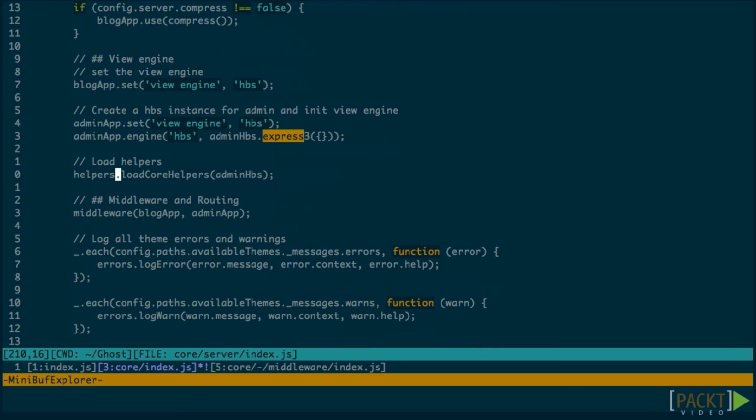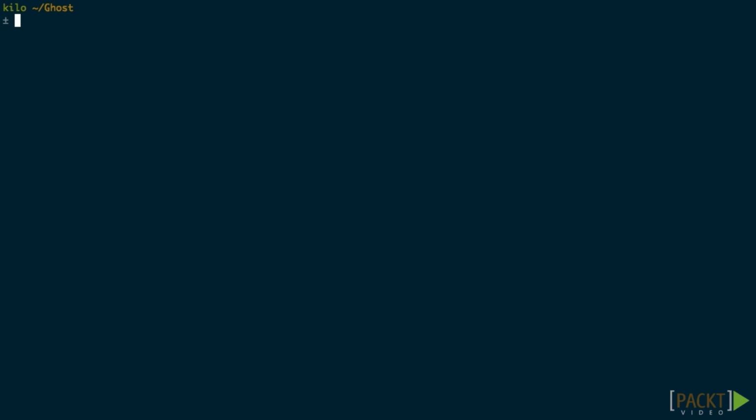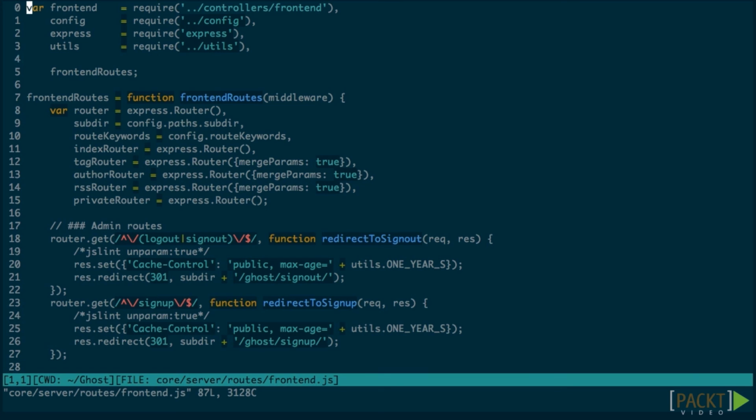Now, let's take a look at the important things in the project. The most interesting place to start with most applications is its routing. Ghost has 4 different router files. Let's start by taking a look at the front-end routes. At the top, we can see we require front-end, which is a collection of front-end controllers. We'll come back to this.